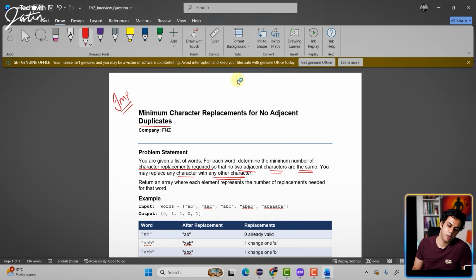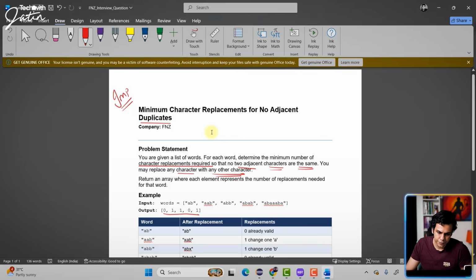Now, over here, the input is AB, AAB, ABB, ABAB, and AAABA. Okay? So, we have been given an array of strings. And then the output should be something like this, 0, 1, 1, 0, 1. Now, what exactly this thing is, understand.